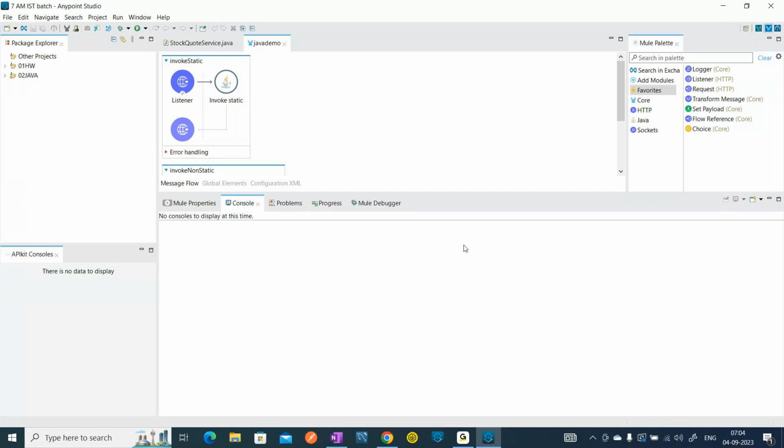Okay, let me just run it and see again. So always you need to see the errors in your console. It will give a very descriptive error message, so you will easily find out. Okay.